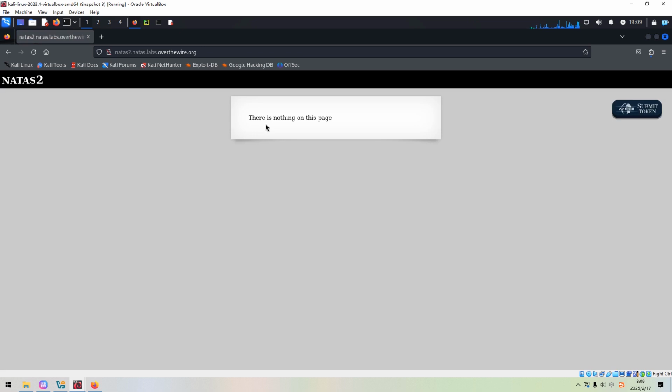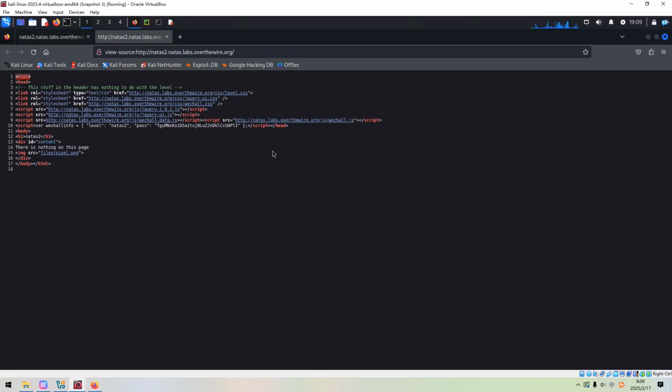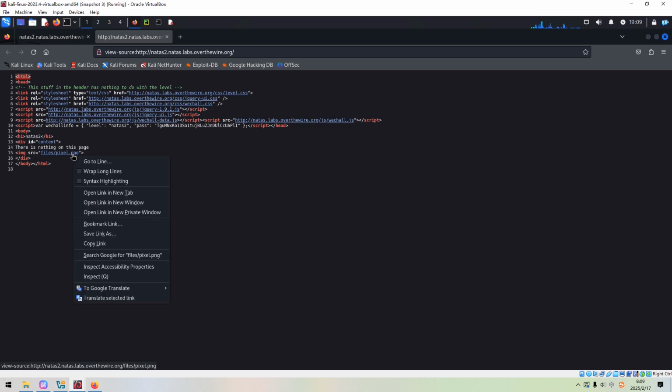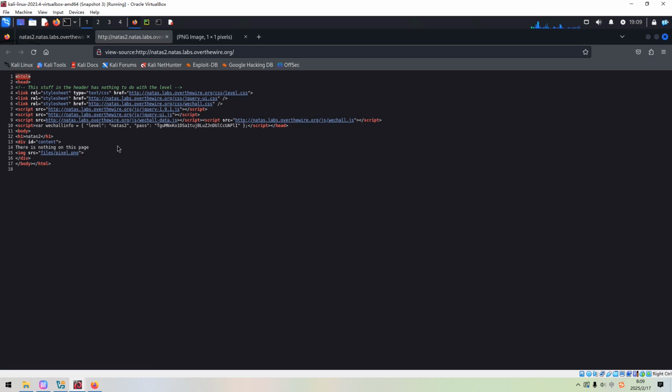Okay, however, there is nothing on this page. If you check its source code, nothing at all. However, if you take a look at the source code, you can notice this one, the files. This is the source attribute of the image tag, and if you right click or open link in new tab, you can get the picture, but of course I don't think this is the actual picture. This doesn't matter.